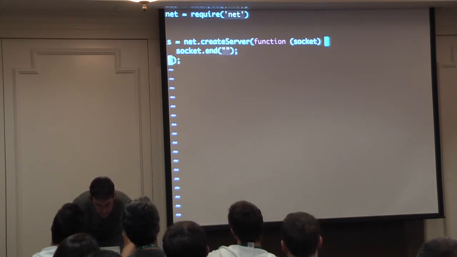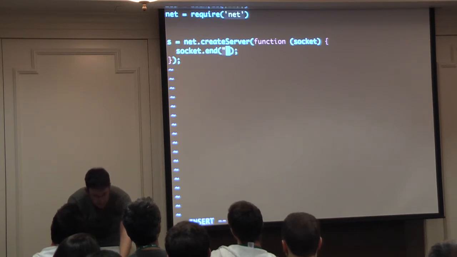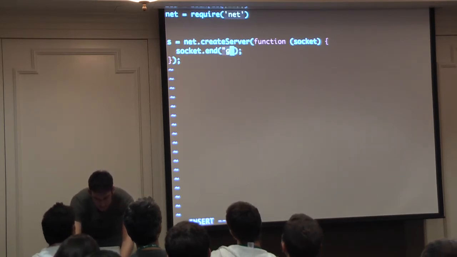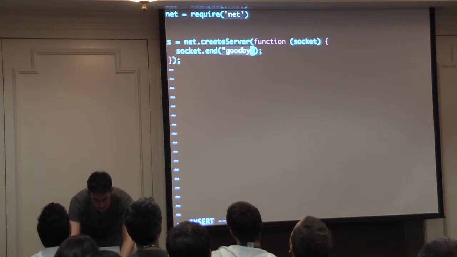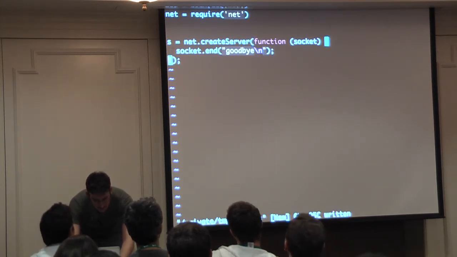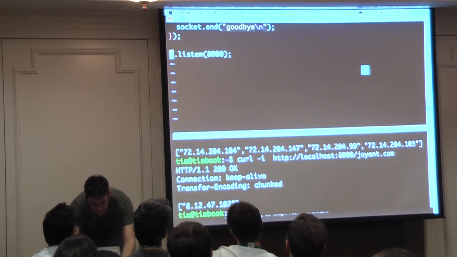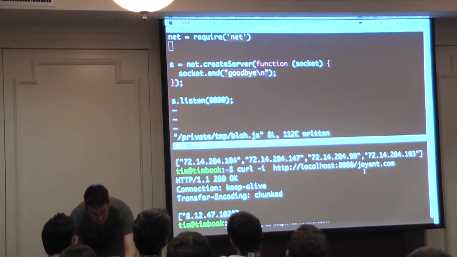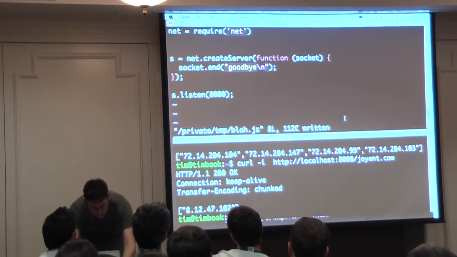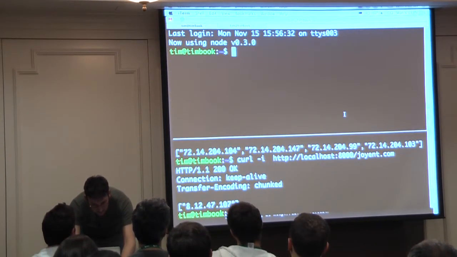For example, if you do socket.end and say goodbye, and you might notice that these are kind of the same methods that were on the response object, and you start this server on port 8000 again, just that right there, then if I start that thing, I'm going to create a new tab, so don't let this freak you out.